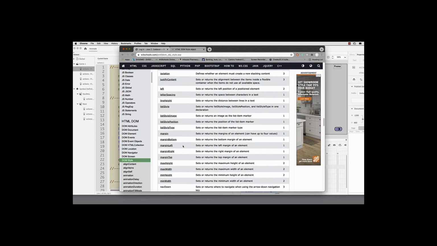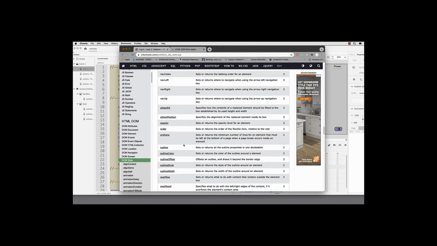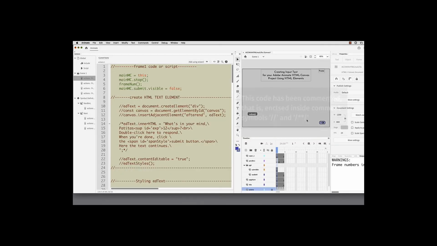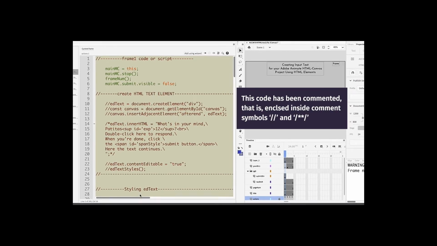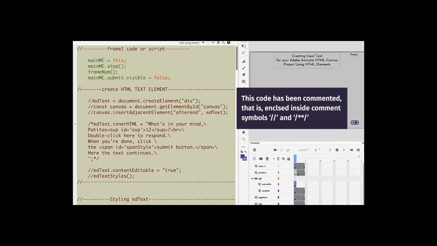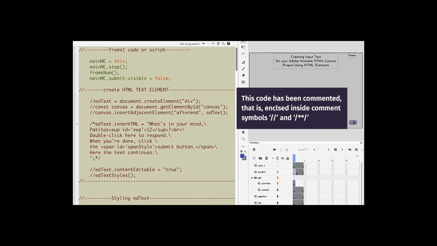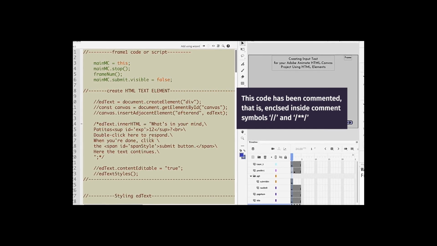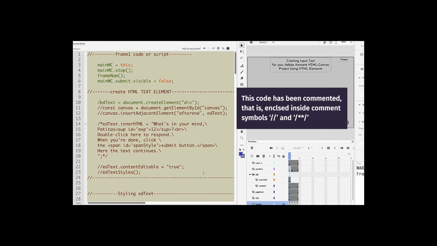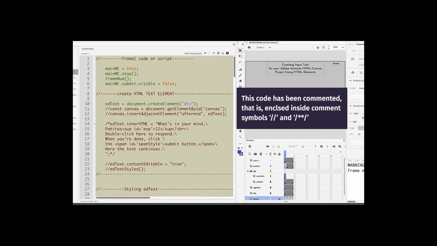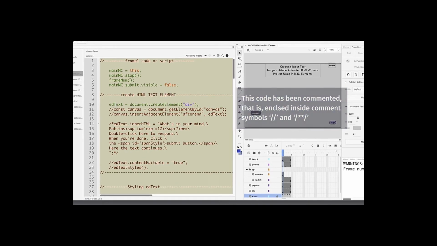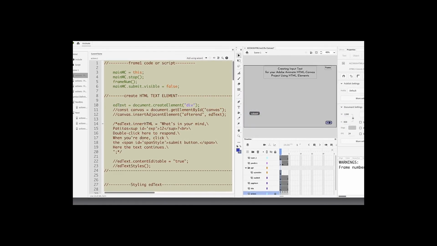I'm going to move on now to the code. So now we're ready for the code. And the code is asleep right now. I deliberately put it to sleep, but I'm going to revive it one line at a time. So I'll start with the first line. Here I wrote edText. edText is just a variable that I had declared earlier.